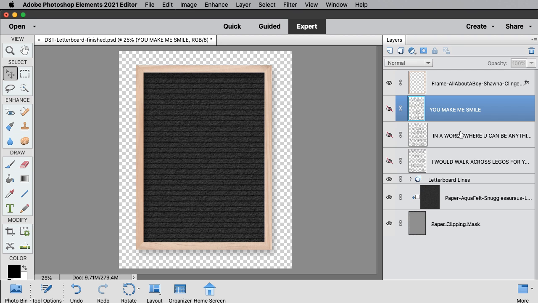Then, in the Layers panel, if any of the 3 phrases from the previous tutorial are visible, click on the visibility icon to hide it now. Now that the workspace is ready, we need to create a letterboard phrase. So in the Layers panel, click on the top phrase layer to make it the active layer. Then in the Layers panel, click on the Create a New Layer icon.